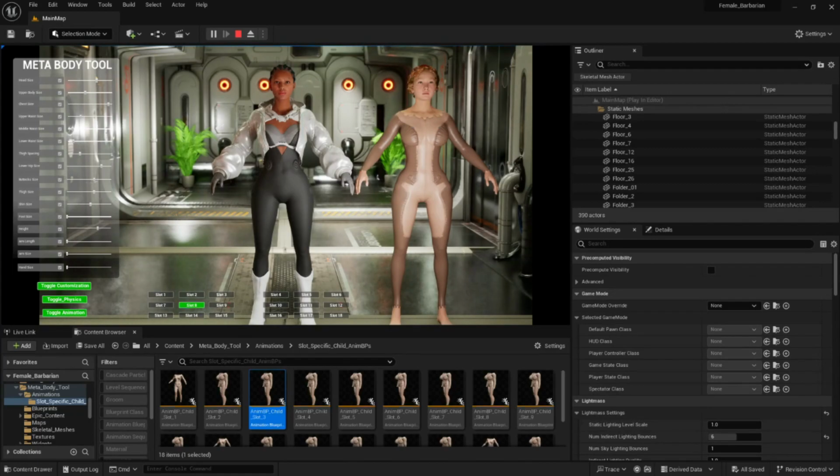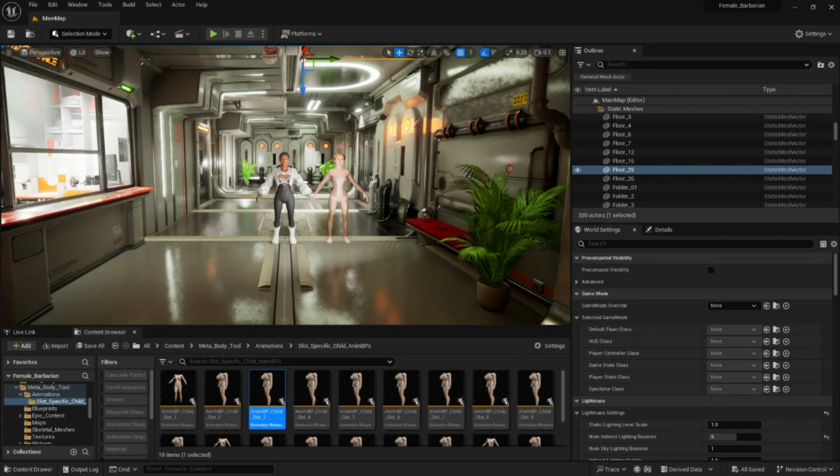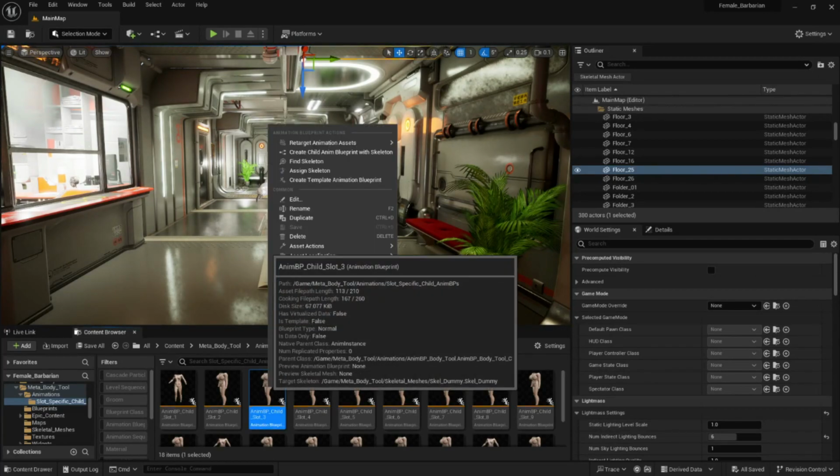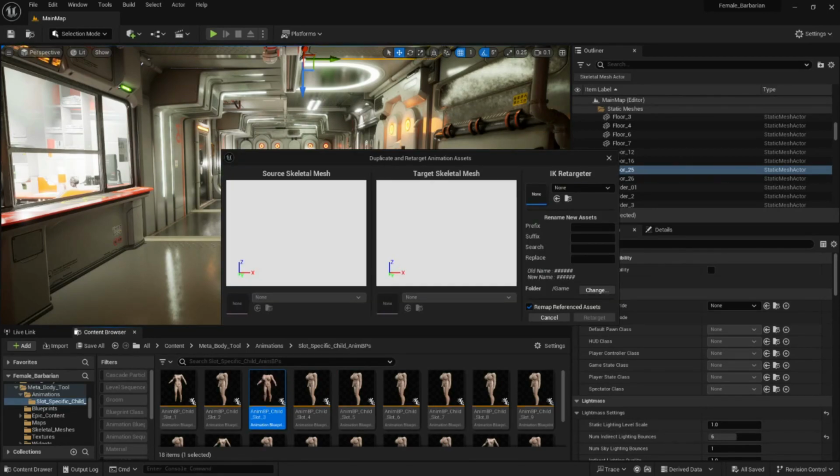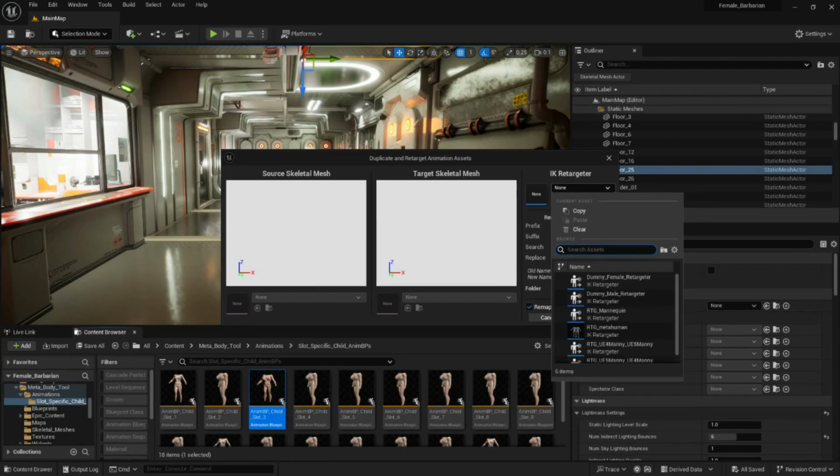So I'm going to show you how to do that now. I'm going to right-click on slot 3, and then I'm going to retarget slot 3. So duplicate and retarget animation assets. And I'm going to choose an IK rig. I usually use the Mannequin's IK rig. It always has the best results for me. So RTG Mannequin.